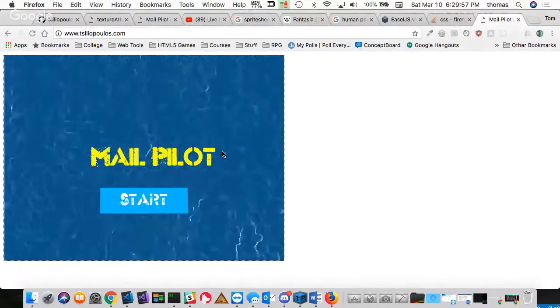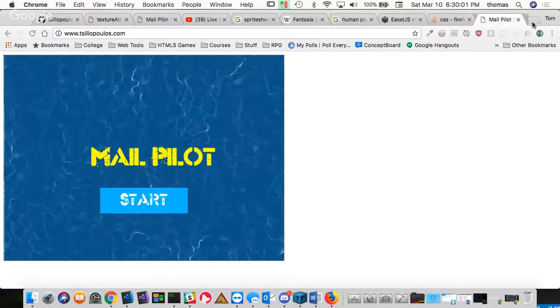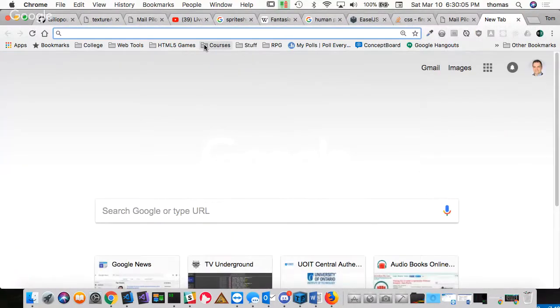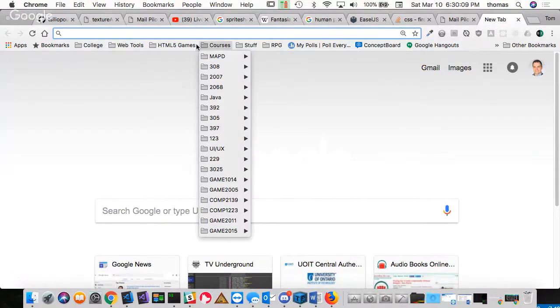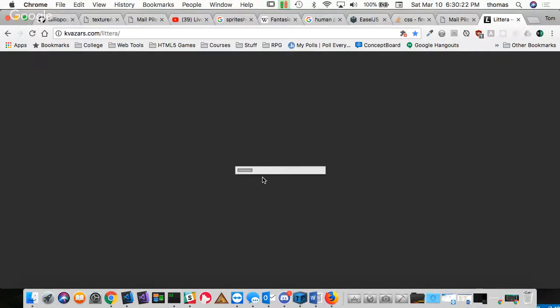So we got our MailPilot. What we could do is we could also translate it into something called font bitmaps. Okay, so font bitmaps, and there is a font bitmap generator. Okay, it's a lot more work. Control click, sure, control click. There's a lot more work.